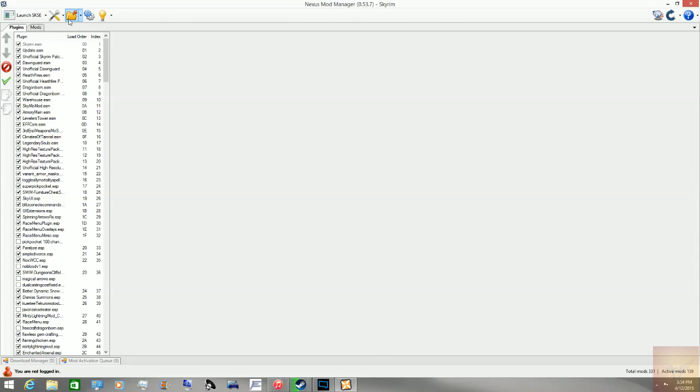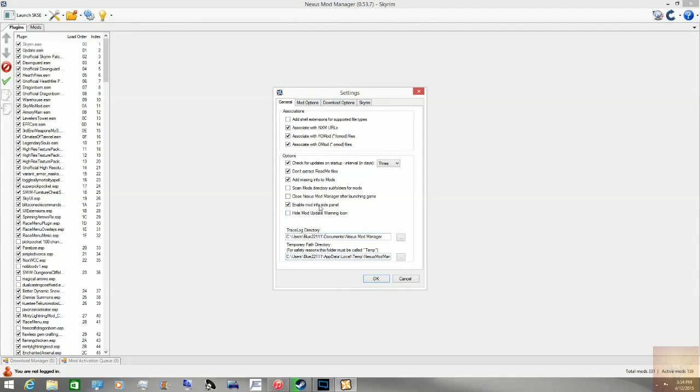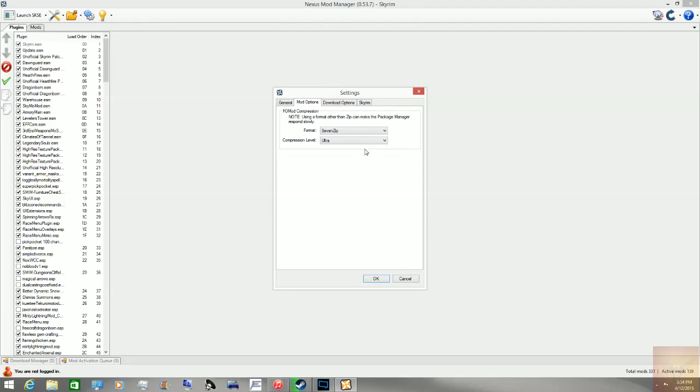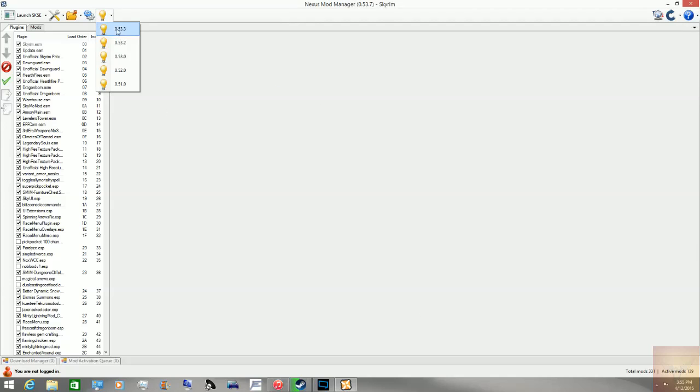Then if you go over to your settings, you can do all this general. Then you have your mod options. I always just set it at that. Download options. Then where your mods go and all of that. I just left it at default, so I can't really say much about that. Over here is your help if you needed info, you could go to the wiki or the forums or wherever.